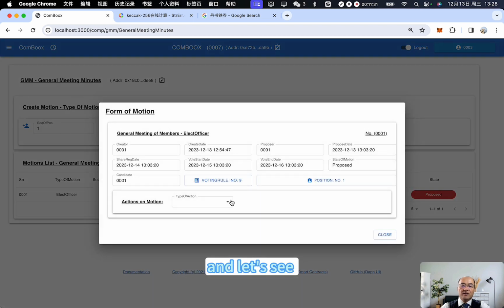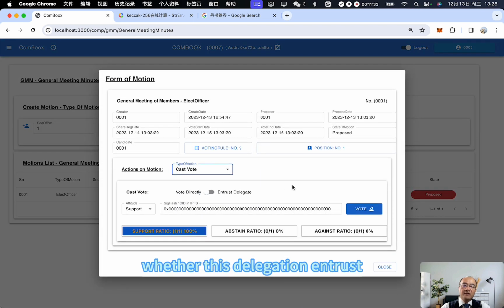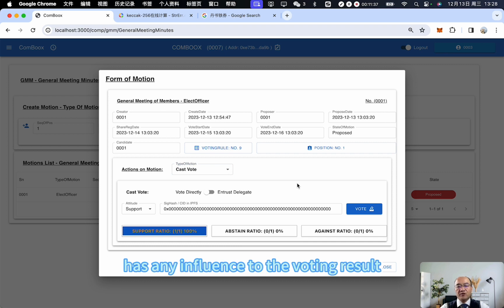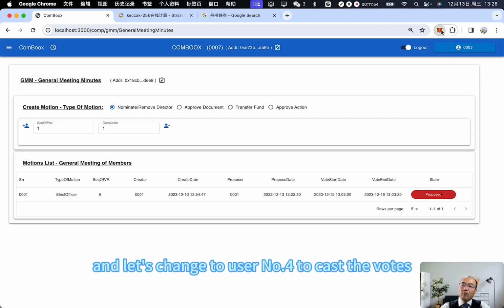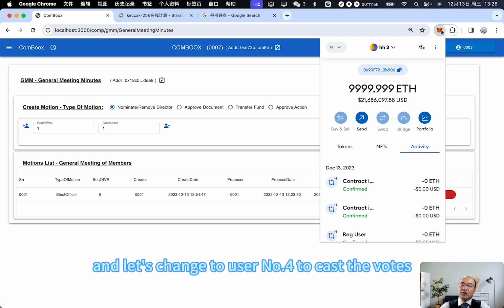And let's see whether this delegation in trust has any influence on the voting result. And we can see that there's no change. There's no change for the voting result or temporary voting status for this proceeding. Okay, and let's change to user number 4 to cast the votes.